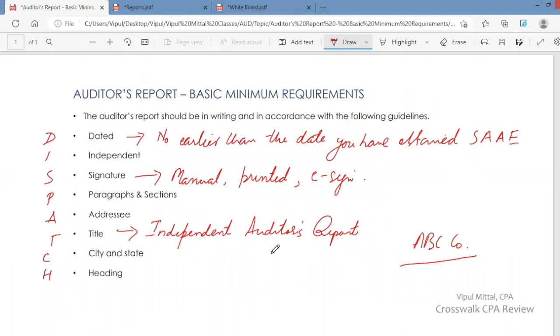Now you know the guidelines regarding auditor's report. It should be in writing and it should be properly dated. The title should include the word independent. It should be properly signed. The report is divided into paragraphs and sections. It should be properly addressed. Title should be proper. Independent auditor's report. You have to mention the city and state where the report is issued. And all these sections should have headings.